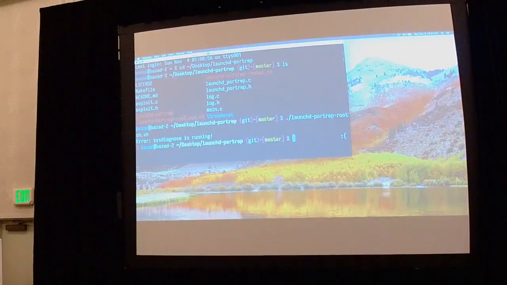Okay. So the error that we see here is basically because sysdiagnose is already running on the system. It's possible to work around this restriction, but I have not because I'm not a super huge fan of just giving completely weaponized exploits out. So basically the way to fix this for the demo is just kill it. So sudo pkill -9 sysdiagnose.